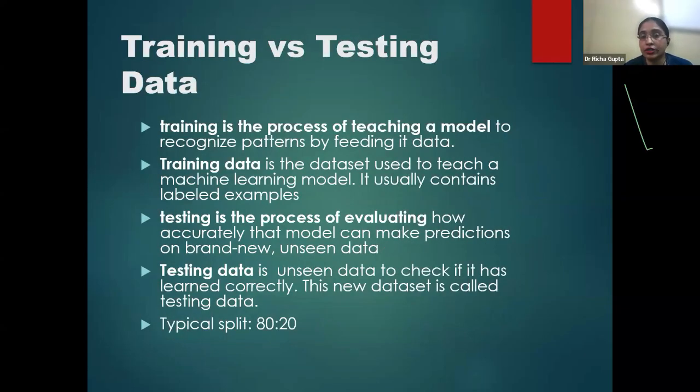Now, training is a process of teaching a model. You are asking your algorithm to recognize certain patterns by giving it a data set, while the training data is a data set which is used to teach a machine learning model. These are generally the labeled examples, as we just saw in the supervised learning algorithms.